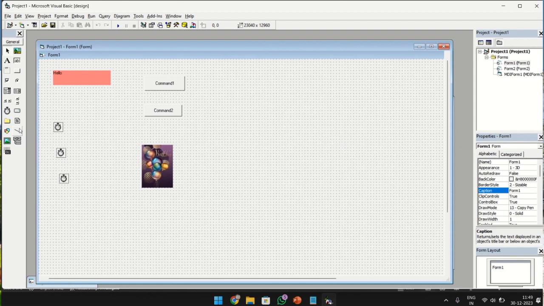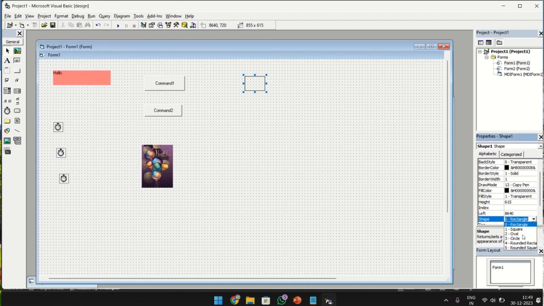Now I'll have 3 shapes. From here I'm going to pick shape. We'll have 3 circles. So here it will be rectangle. I'll make it as circle. And here fill style, make it as solid. Okay. Fill color, we'll give it as red.